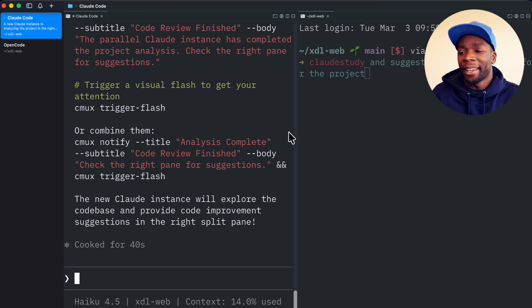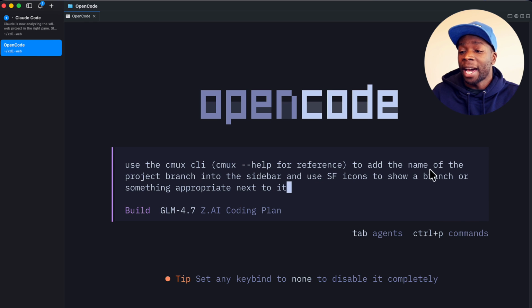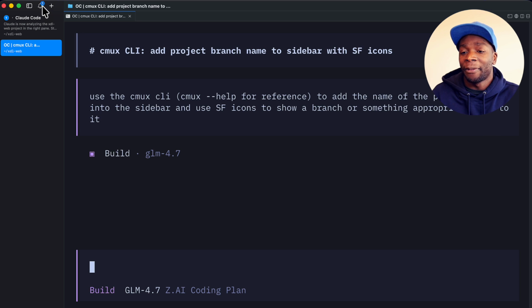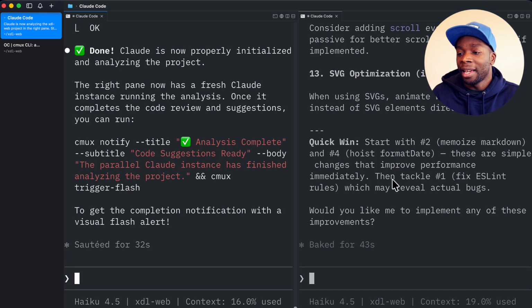Now, it didn't quite do what I asked it to, so I'm going to tell it to do it again. And while that's going, let's actually go back to OpenCode and do what I was going to do originally, which is to use the Cmux CLI to add the name of the project branch and use an appropriate icon next to the name of that branch. Now I'm going to hit enter and let it do its thing, and we can see we have a notification from Cmux, which is the parallel analysis has started, and it looks like it's done it properly this time. We can even see the message inside the sidebar.